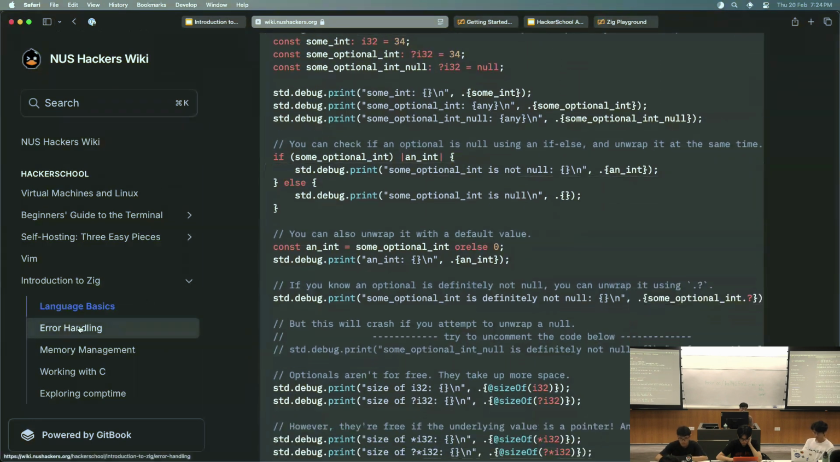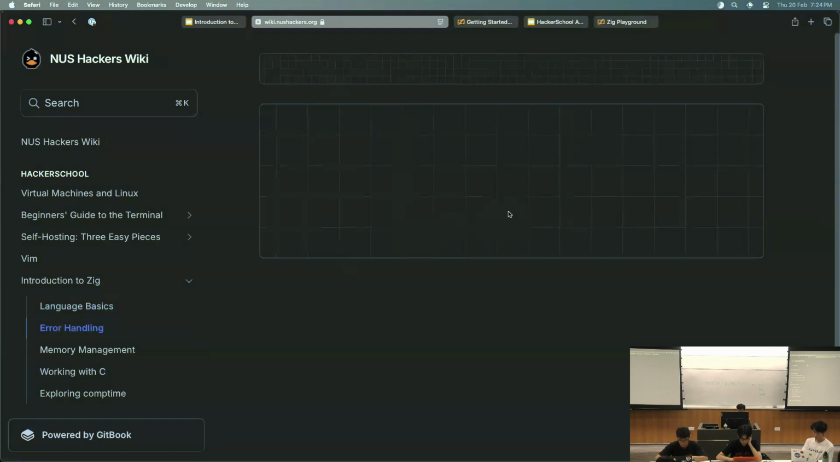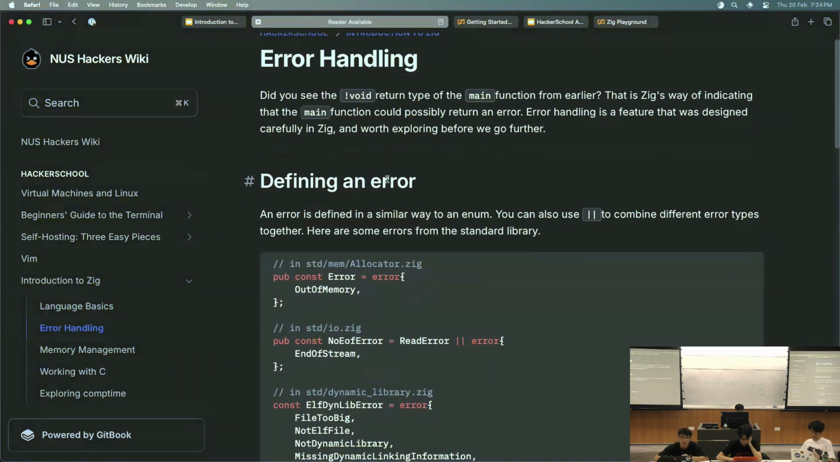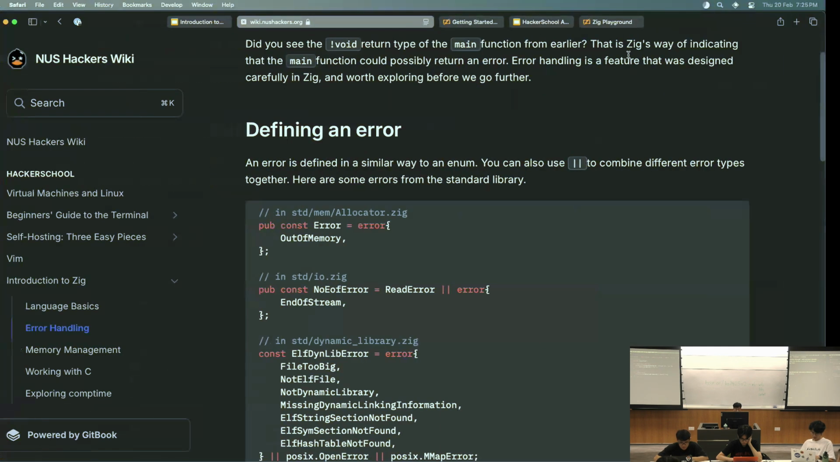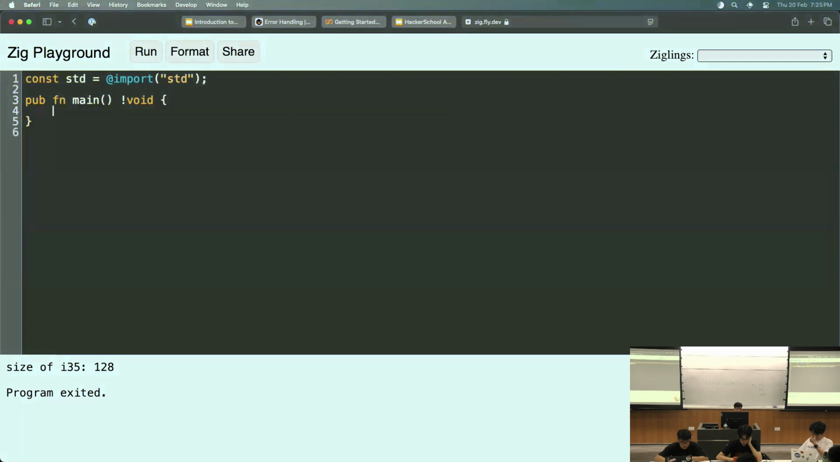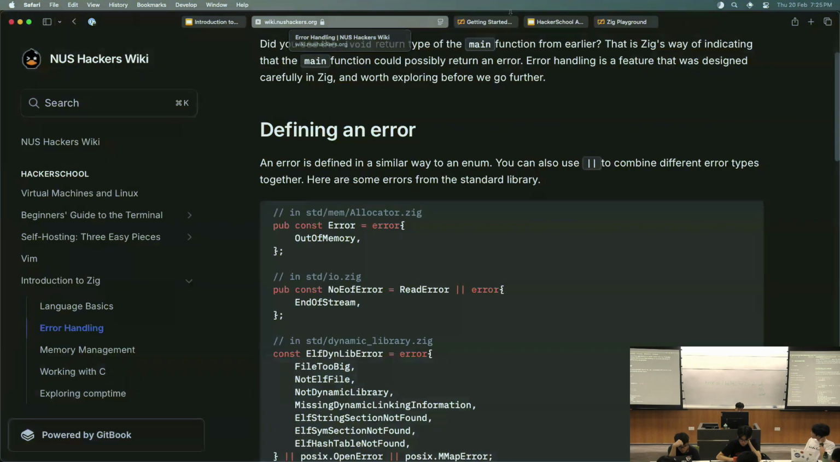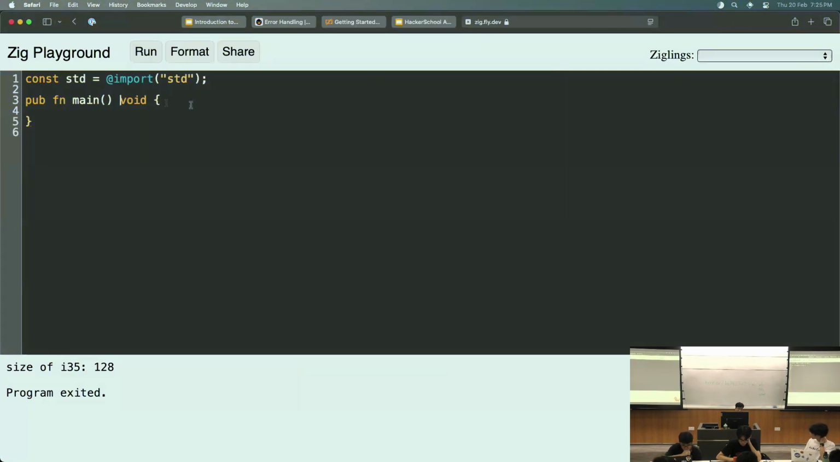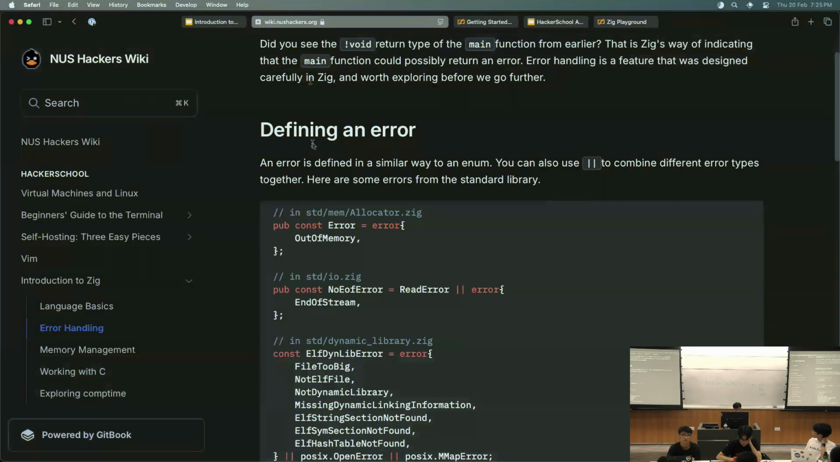Okay, so now we'll move on to error handling. I think this will be quite quick. Maybe not so quick. Notice how in our main void we have this exclamation mark. This actually means that main could potentially return an error. If this wasn't the case, that means main cannot return an error. There is no way that main will ever return an error. Adding an exclamation mark says that it can return an error.